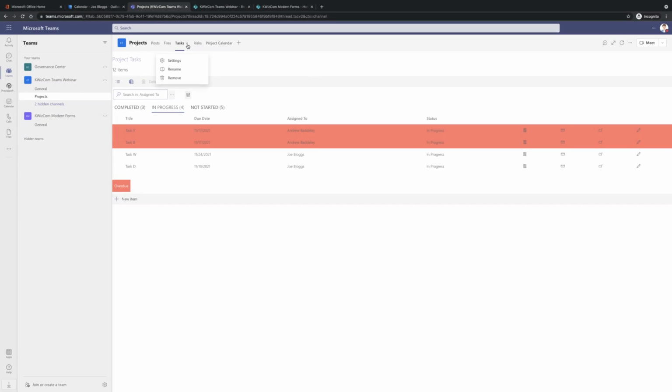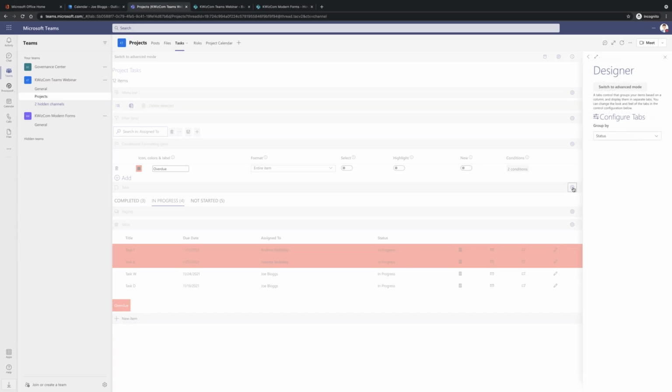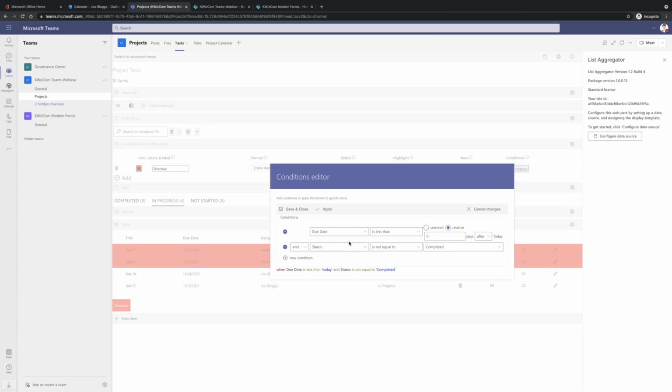So let me just briefly show you the settings applied there. You can see here that I've got the tabbed control, and it tells me what it's grouping by. So in this case, status. All I've done is add that control. And then I'm also using my conditional formatting, and you can see here it's got two conditions against it. It's looking at if the due date is less than or after today, and status is not equal to completed, because I'm not worried about overdue items which are done.